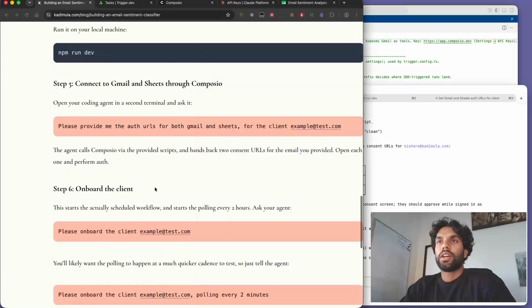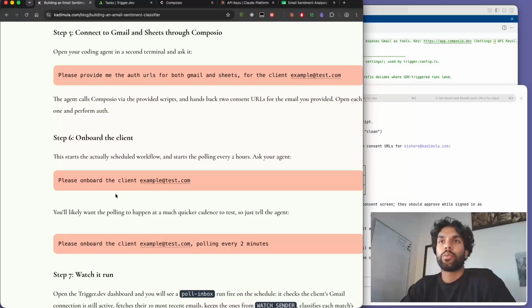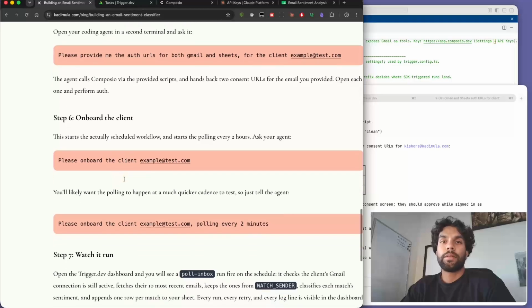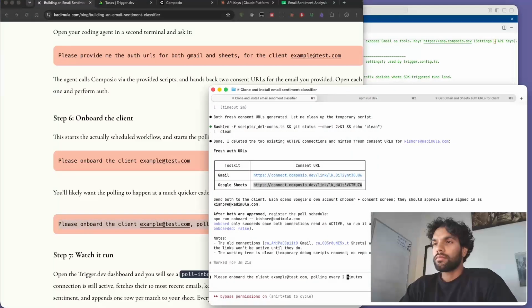Now, once we have that authentication done, to actually start the workflow, you can run this command where you can say, please onboard the client. Right now, the default onboards and pulls every 2 hours just to prevent spamming your account. But since I want to test right now immediately, I will actually ask it to pull every 2 minutes. So it'll basically set up the job to pull every 2 minutes. I'll change this back to my own email.